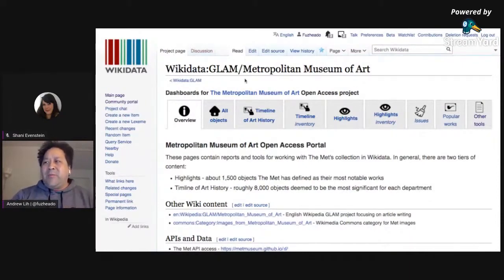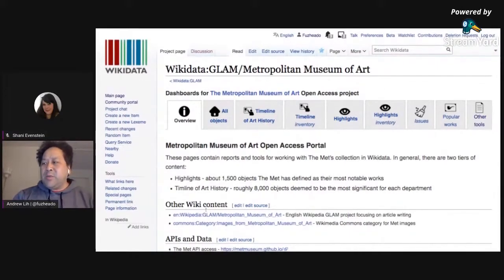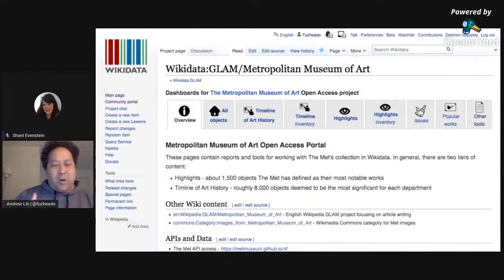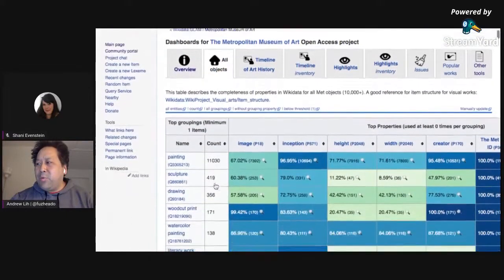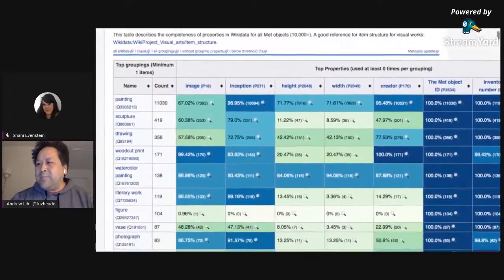Anyone can visit this at Wikidata. So it's Wikidata:Metropolitan Museum of Art. And what we're doing here is we're showing you some stats for all the objects that we have here. But you can also break them down by the timeline of art history. And as I mentioned, rather than every object in the Met that you can hit right here, if I click on that, you will see that this is a report on all the objects that we have.